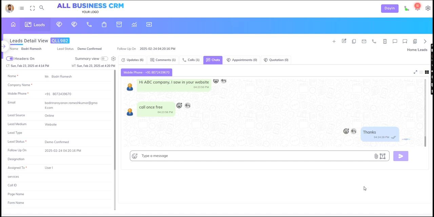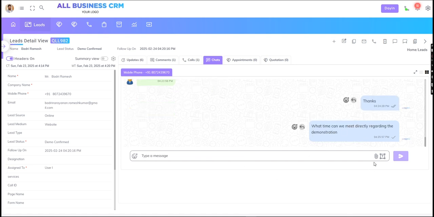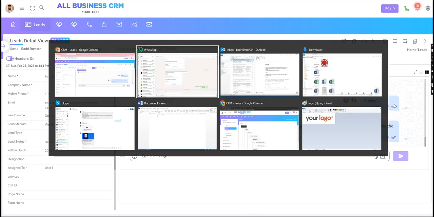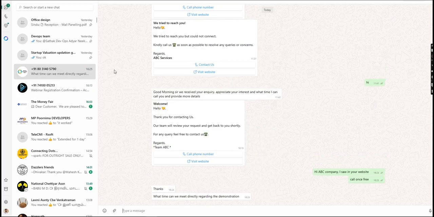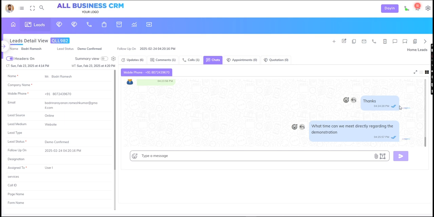For example, we have replied thanks, and we can ask for the appointment directly on WhatsApp. What time can we meet directly regarding the demonstration? This is completely like a WhatsApp chat, and if the customer is able to see the message, you will get the blue tick, as in how your WhatsApp works. As soon as I saw the message, you can see the blue tick.